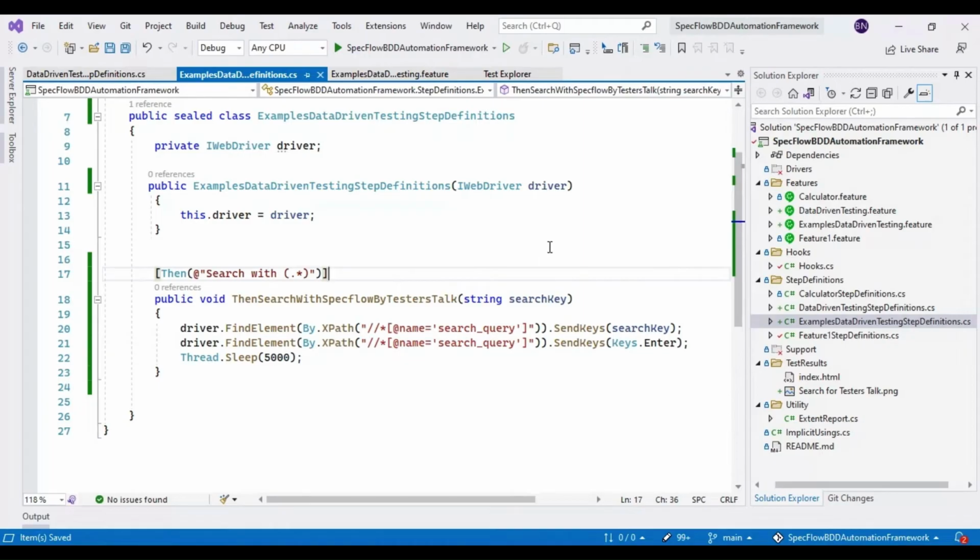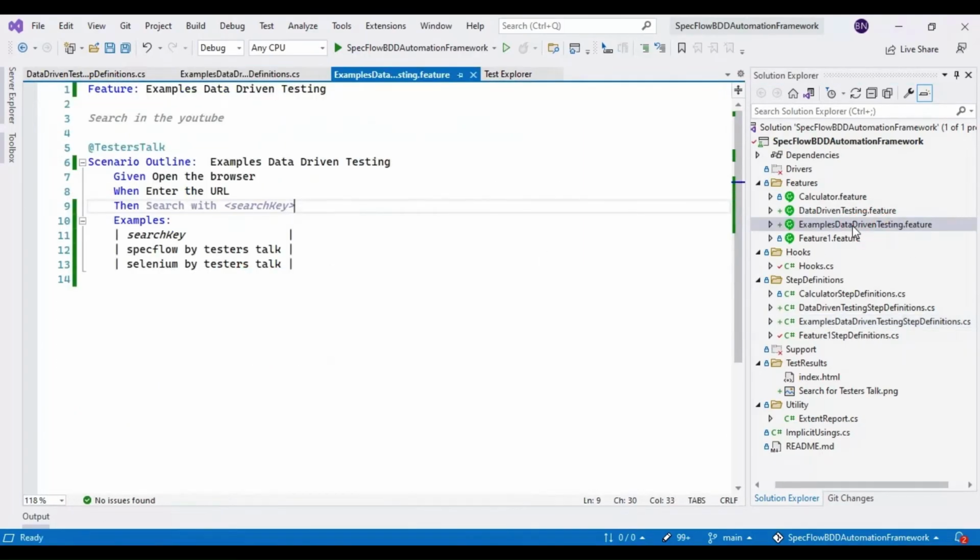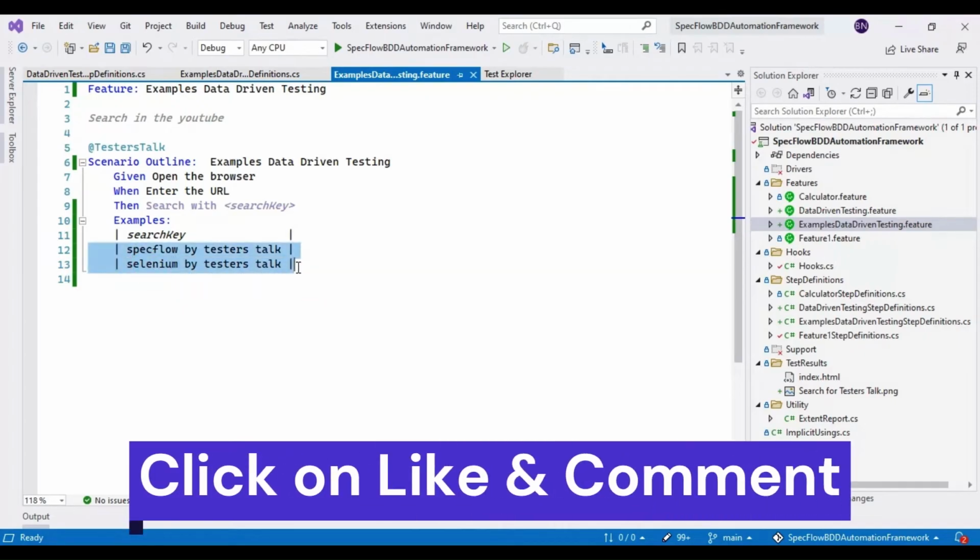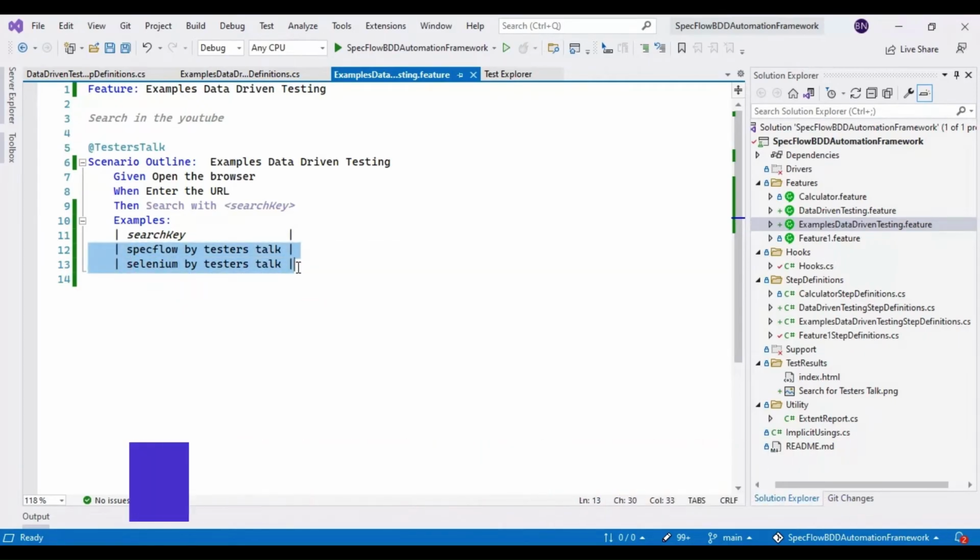So let me summarize once again. We have created the examples data driven testing .feature file, and here we have defined the scenario with the scenario outline. Then in the steps we have used the less than and greater than symbols, and in between we have provided the header value from the examples. So this particular value we have provided here. Then we have provided the test data. Here you can pass n number of test data, right? Currently we have provided 2 sets of test data.